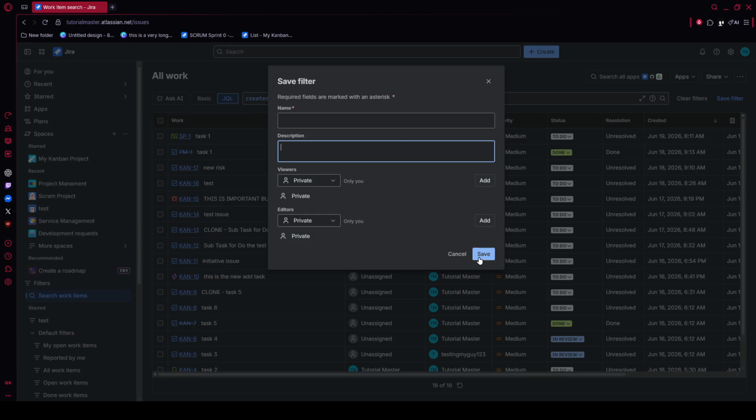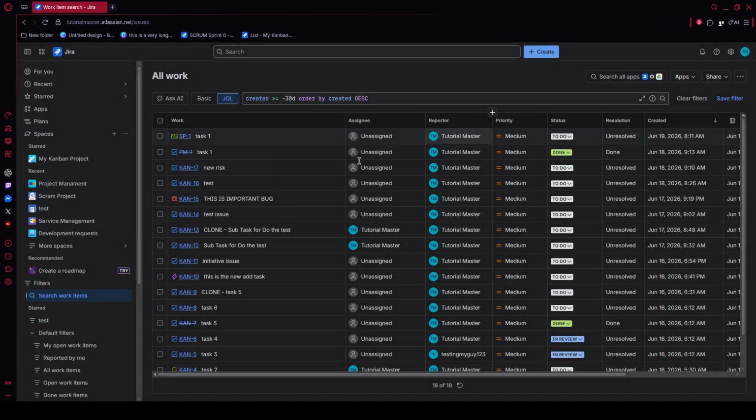That's it. You now have a clean, repeatable way to locate linked issues in Jira, focus on specific dependency types, and save your search for ongoing team use.